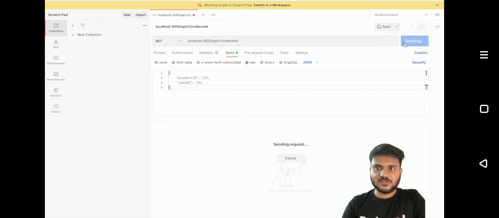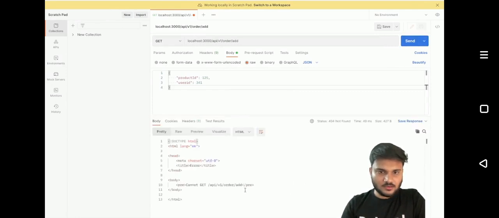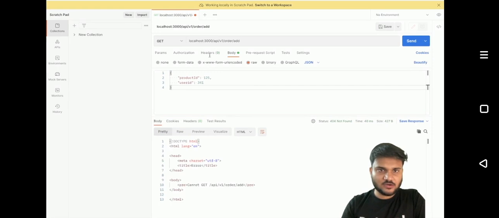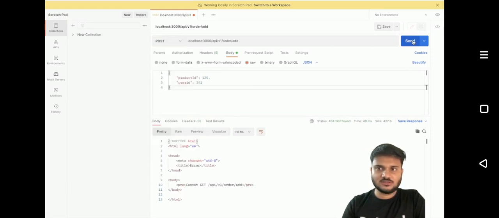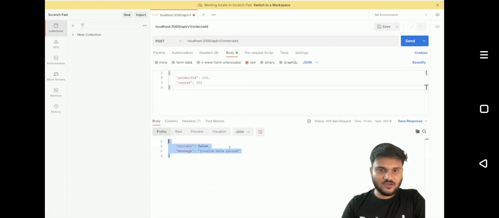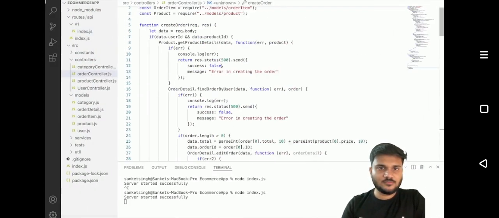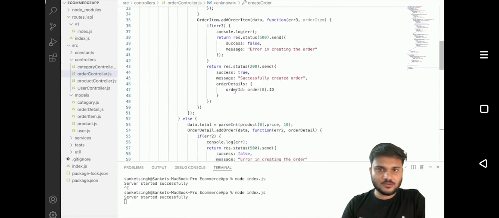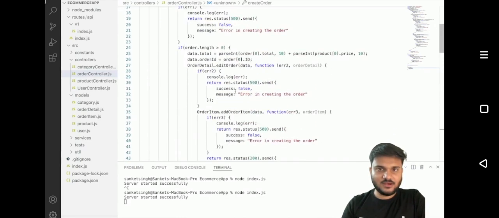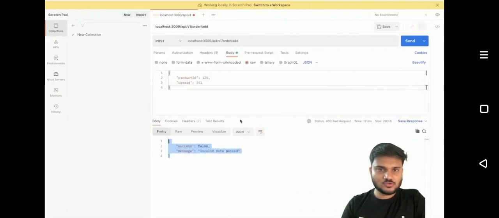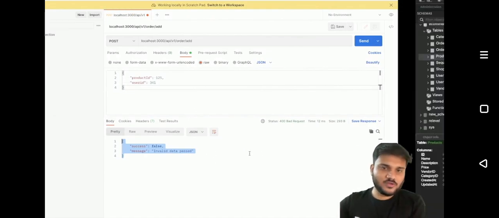Let's see if we try to send. Okay, it's not able to get order slash add. Okay, it's a post request, right? It's a post request. Send. Okay, so we have passed invalid data. Okay, let's check. So let's go to create order. It says invalid data passed. So let's try to debug why we are getting this.